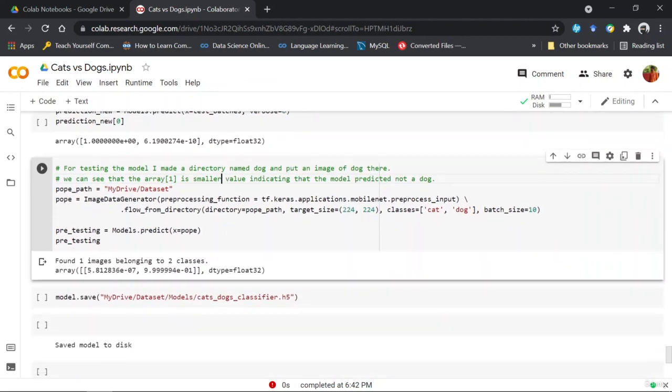So what I'm doing here is I'm just trying to get a dog. Okay. Oops, I made some wrong changes here.